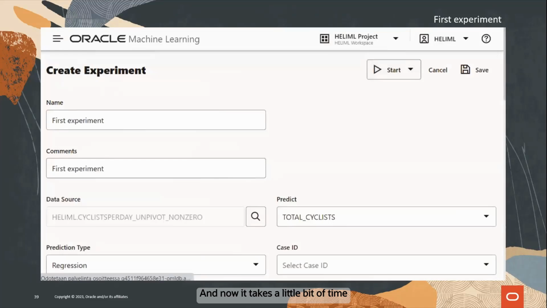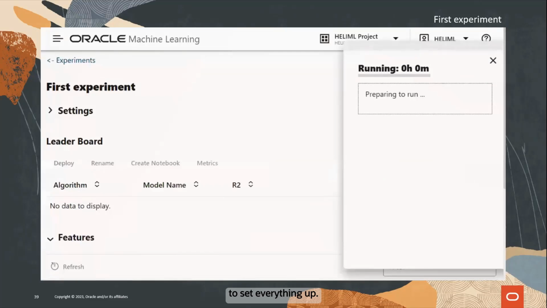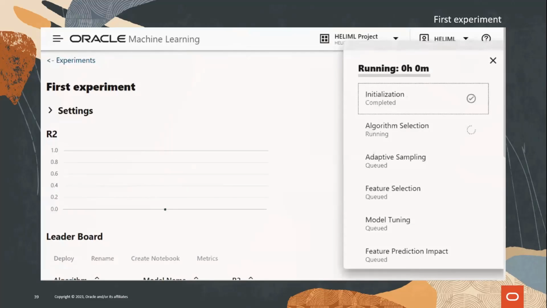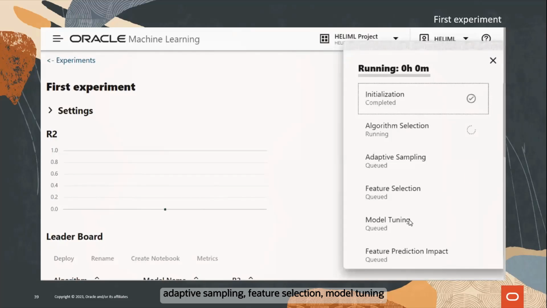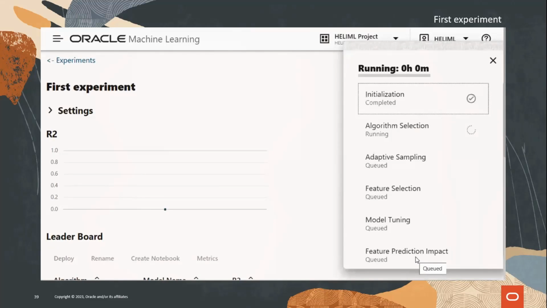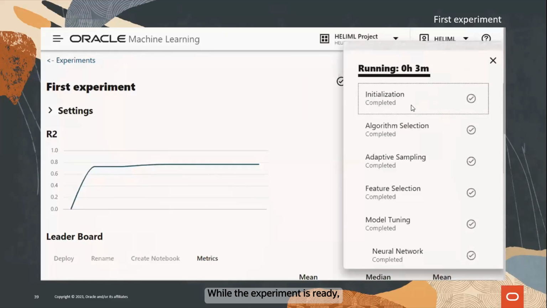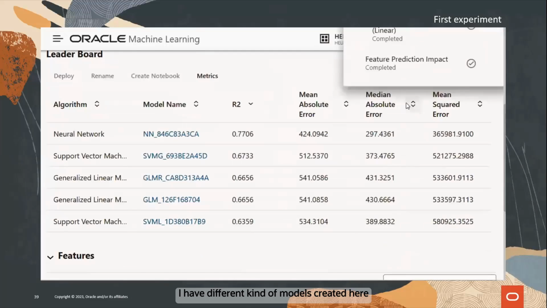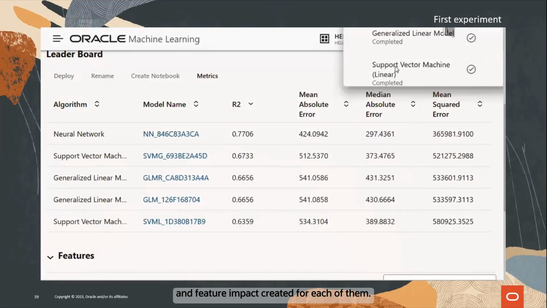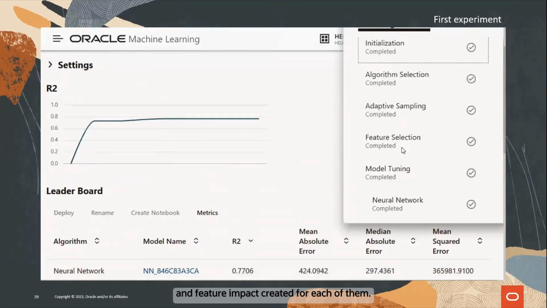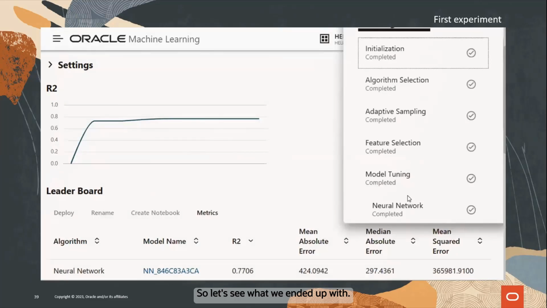And now it takes a little bit of time to set everything up. It's preparing the run, and it's setting up all the tasks that it has to do before we are ready. The things it does: algorithm selection, adaptive sampling, feature selection, model tuning, and feature impact. All these things are done automatically. Well, the experiment is ready. I have different kinds of models created here and feature impact created for each of them. So let's see what we ended up with.